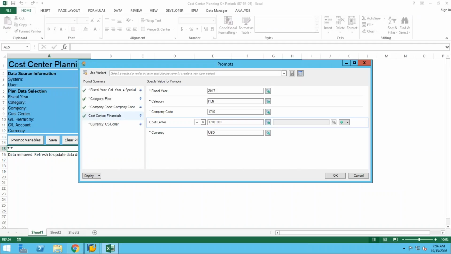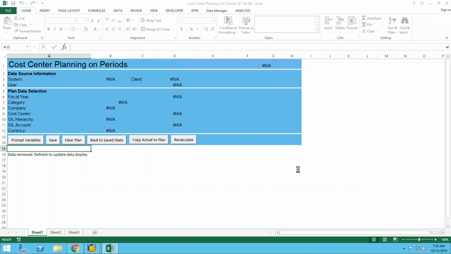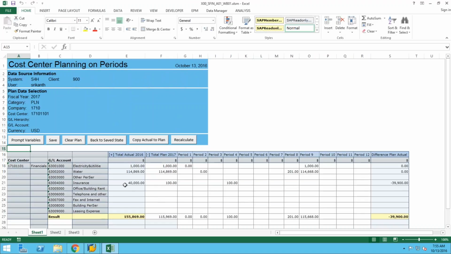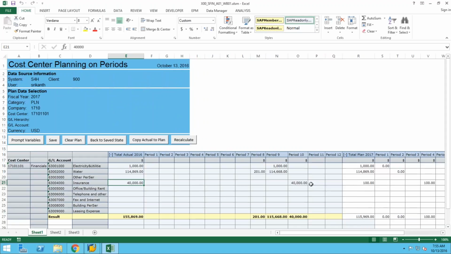So I call the variable screen again, and I'm giving the variable values. We have posted the transaction to 17101101. Now I'm going to click on OK. So the 40,000 should be available. Now you can see here insurance 40,000 USD is available. Expand this. The 40,000, you can see the document number is 16025 or something.